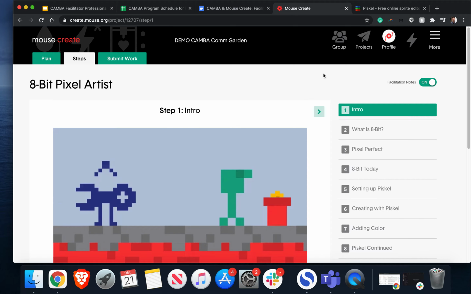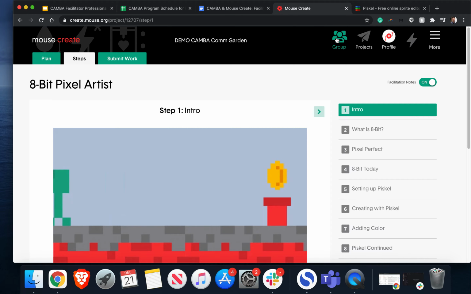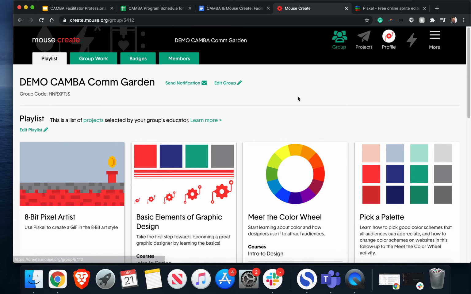And let's see what that looks like on your end as the teacher of this group. If I go back to my group, now your student will have just submitted some work for 8-bit pixel artist. When you log into your account, you'll get a little red circle notification, similar to a Facebook notification, if your student submits some work. You can always click on the notification when you get it, or you can see what your students did by going to the Group Work tab.